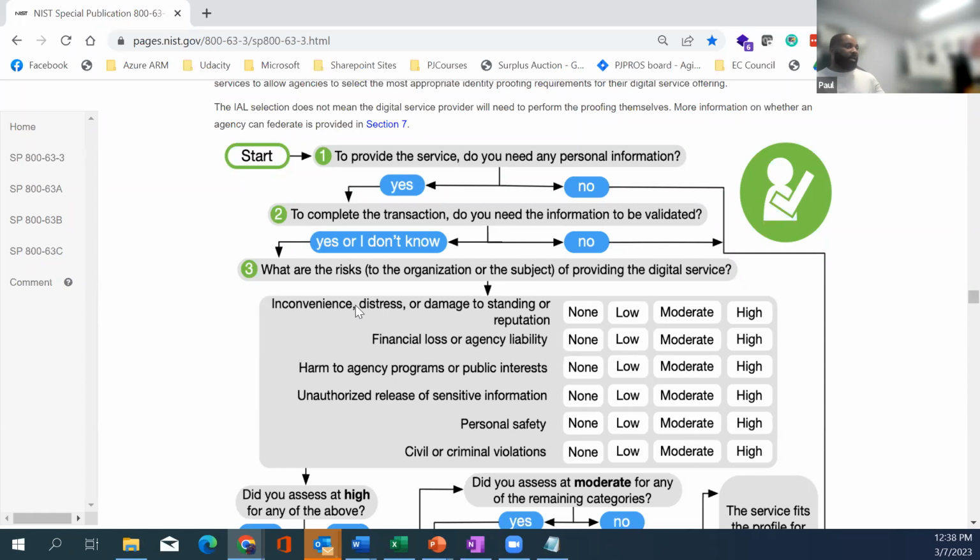This is such a low risk. It's definitely not personal safety. It's definitely not criminal violation, right? I mean, if anything, it'll make it harder for people to hack you because now you're not following the format. Harm to agency, programs, or public interest? Not really. The only thing I can think of right now is just inconvenience.